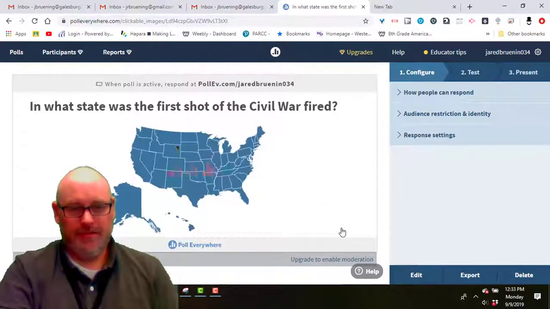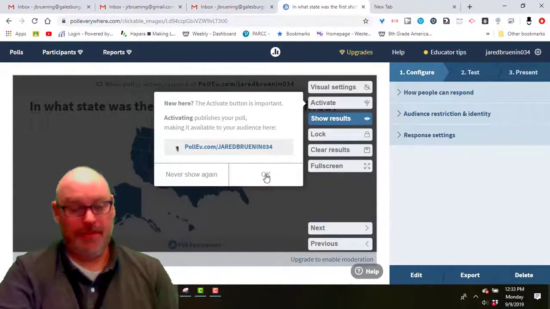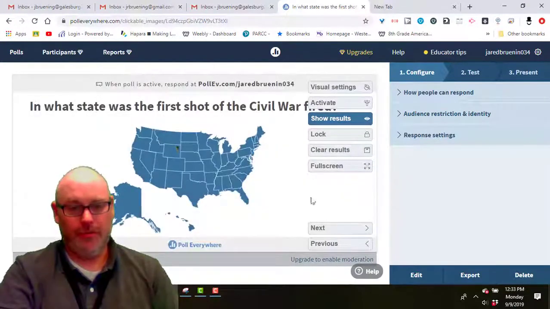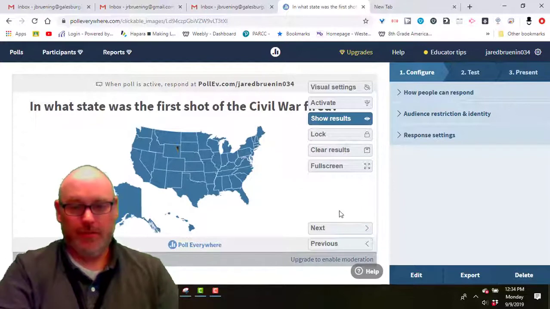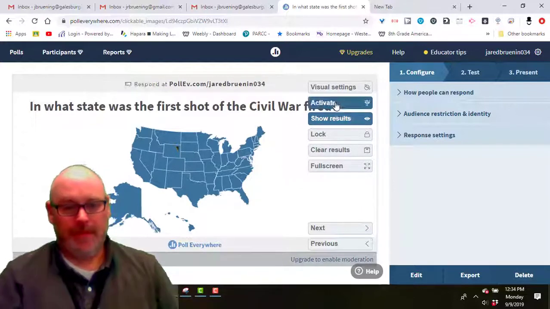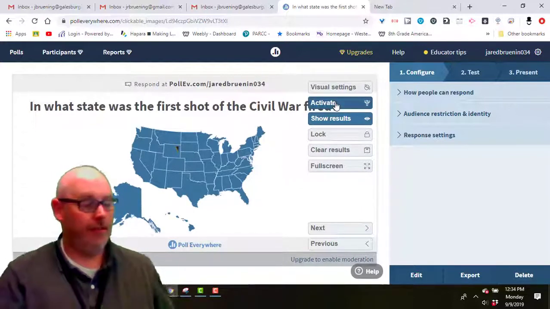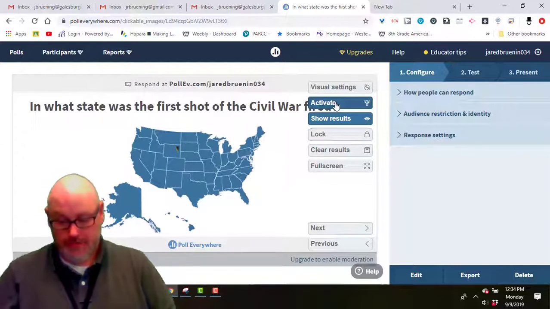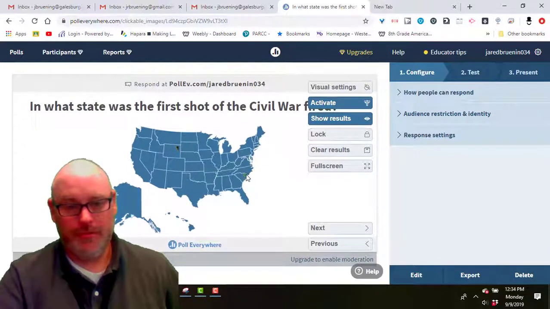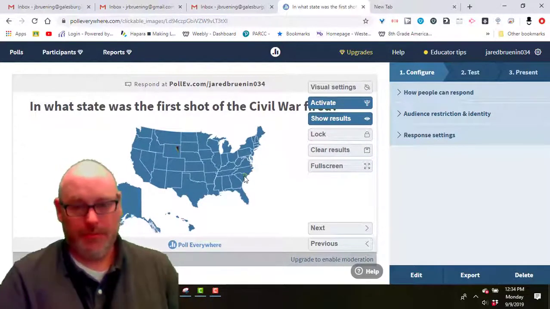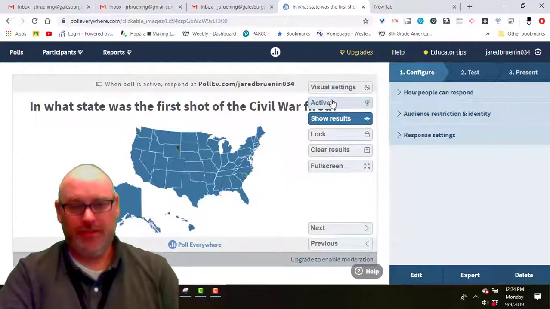Another option on here is to have them click on something, and it doesn't have to be a map. You can upload your own pictures if you want. So this question is saying, what state was the first shot of the Civil War fired in? All right, so I'm going to activate it, and I know you can't really see it that well, but on the laptop here it's got a little map, and I'm going to say, okay, I think the Civil War started somewhere right around here. And there you can see on the little map we've got a marker, and if I had more students on here, I would be able to see all of theirs as well.